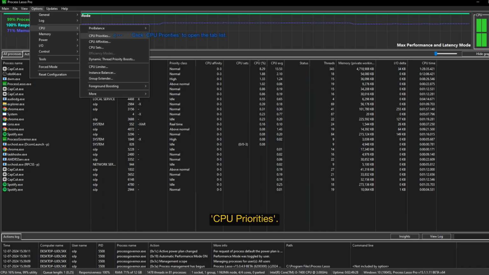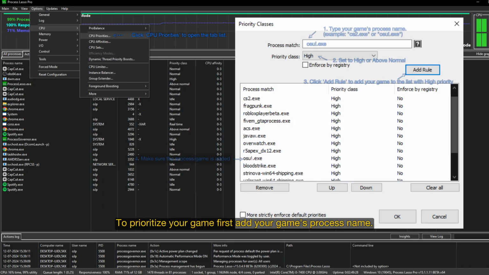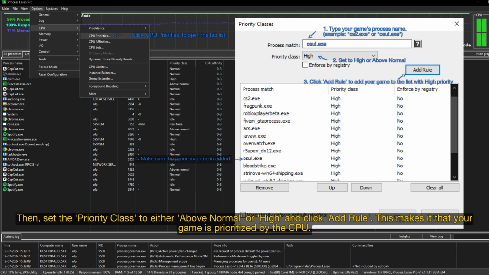CPU priorities. Click CPU priorities to open the tab. To prioritize your game, first add your game's process name. Then, set the priority class to either above normal or high, and click Add Rule. This makes it so that your game is prioritized by the CPU.